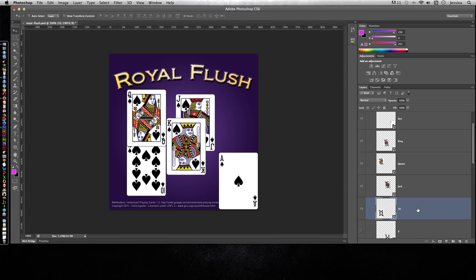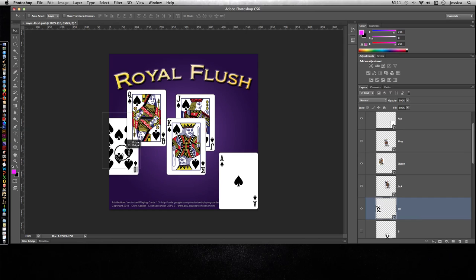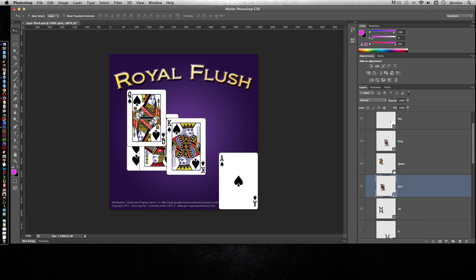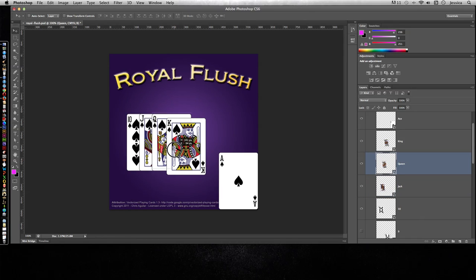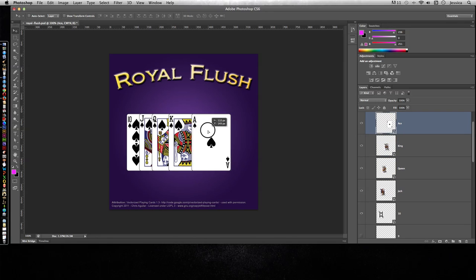So I clicked on the 10 layer, and that's going to allow me to move the 10. And I don't actually even have to click on the 10. I can click all the way up here, and it's still going to move that 10 layer around because it's the entire layer that covers up the entire thing. It's just that these pixels are solid while the rest of the layer is transparent. So I can move that 10, and I can click on Jack, and I can move that, and then Queen, and then King, and finally Ace.